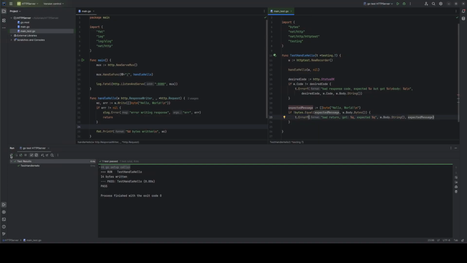Let's validate that we're checking this correctly though. What if we forgot to type an exclamation point? And you can see it would fail. We are correct. Let's go ahead and put that back in. And then we can rerun our test. Everything is green.